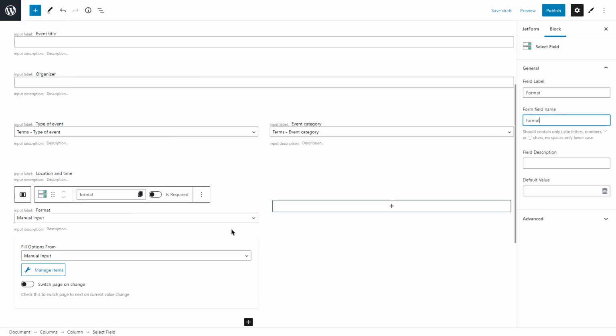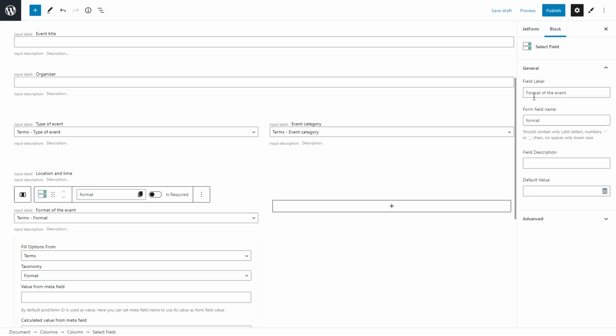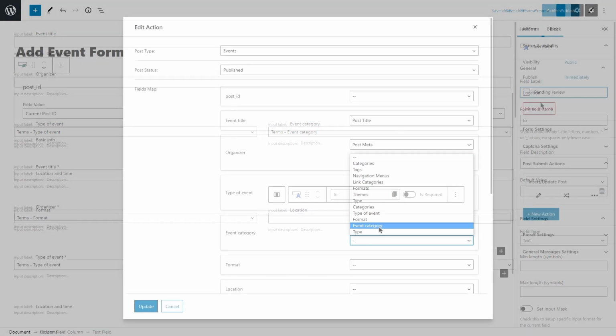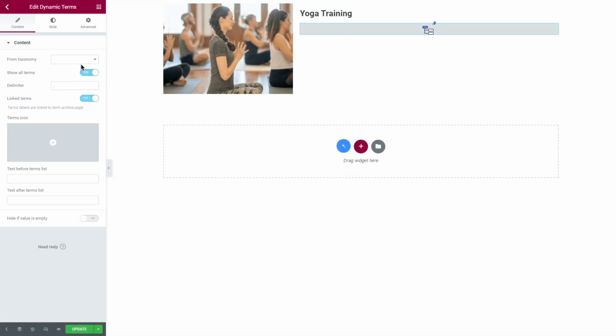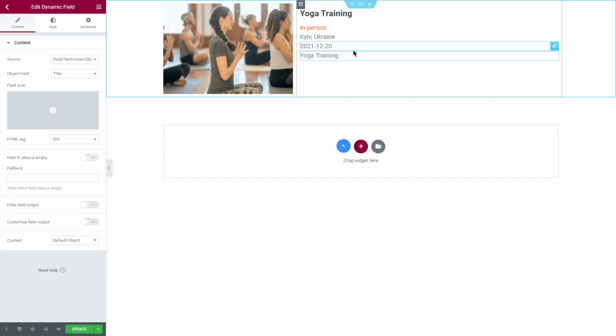In today's video, we're going to create a form for front-end post submission, set the necessary post submit actions, and then dynamically display the post data.